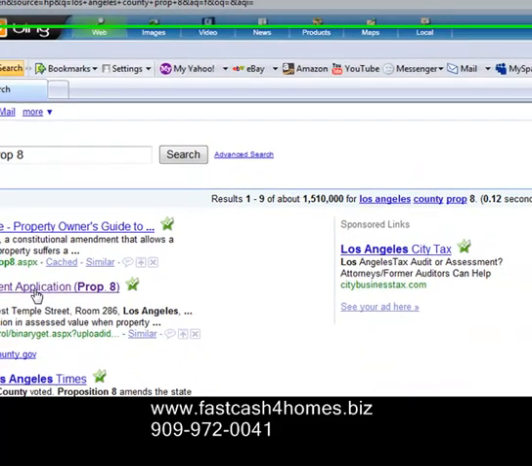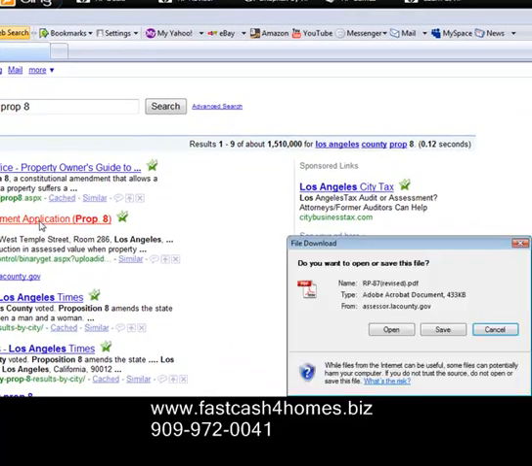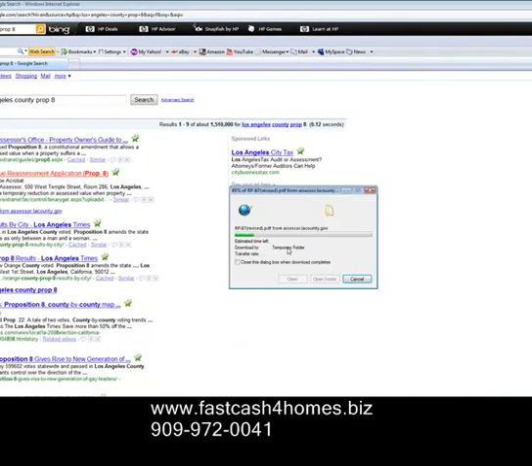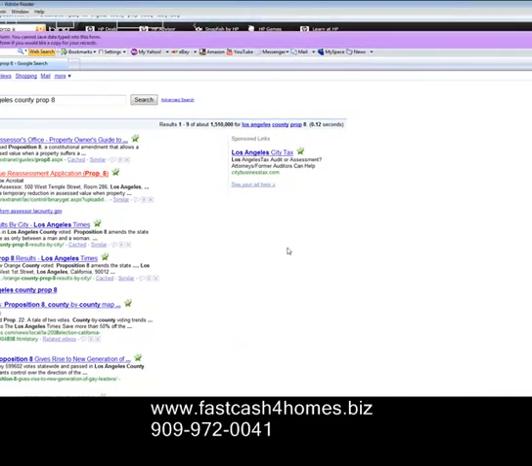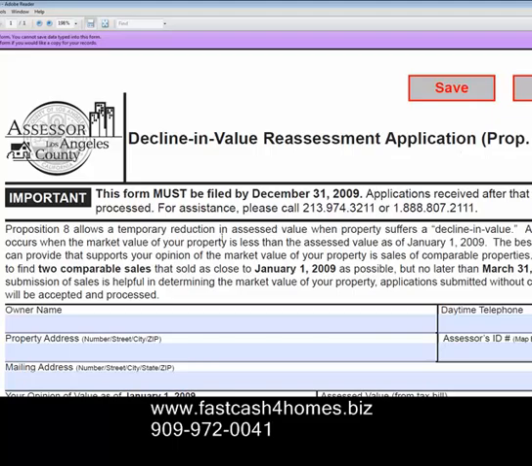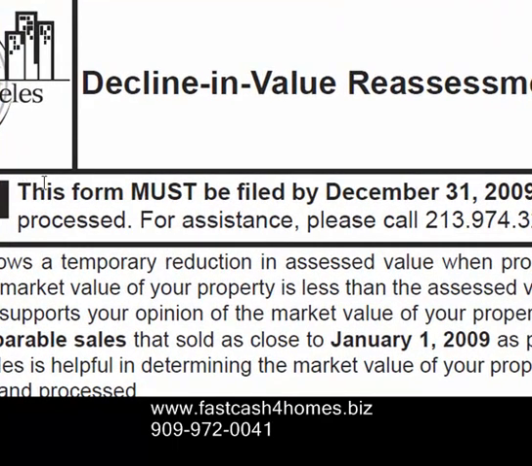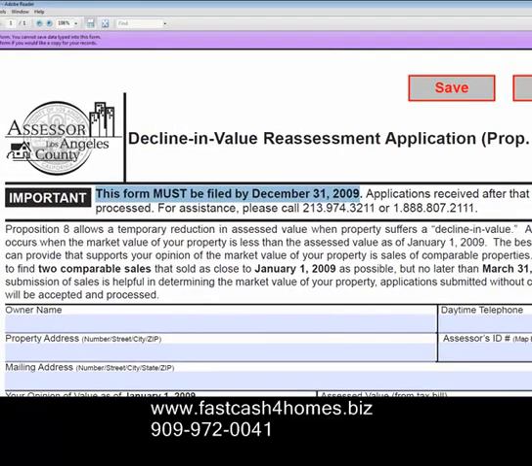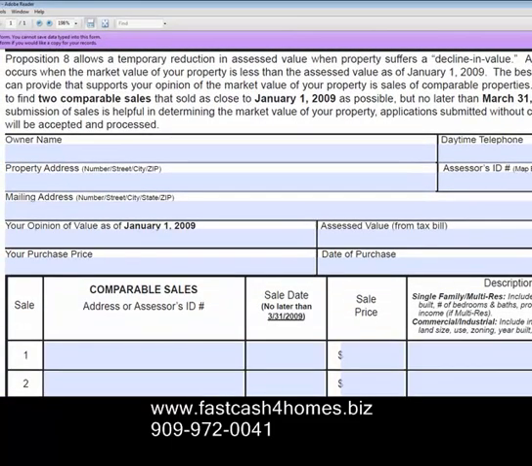Okay, and here is just a different county, just to show you the forms look a little bit different, but they all are asking for more or less the same information. And again, this is crucial. This form must be filed by December 31 of 2009. Very important. As you can imagine, it's going to be much busier as the year-end approaches, so do this early. Do it now. All the forms are slightly different, but they all ask for approximately the same information.